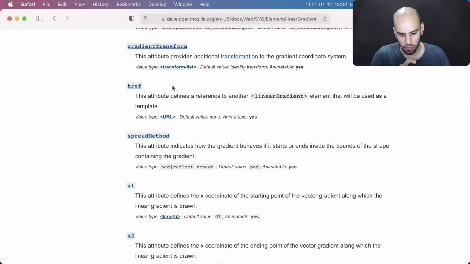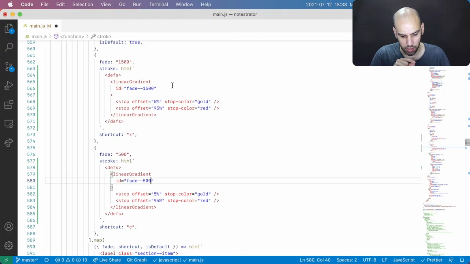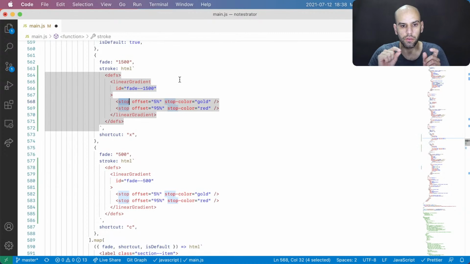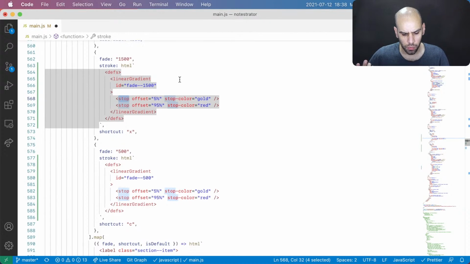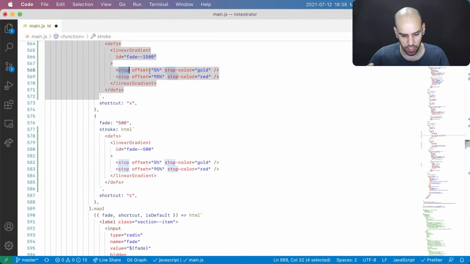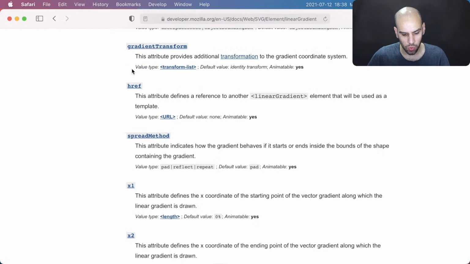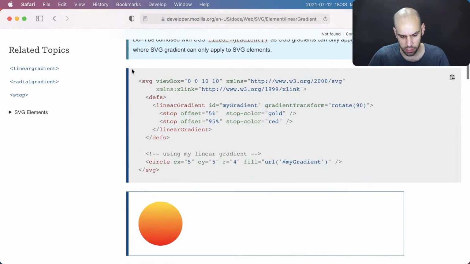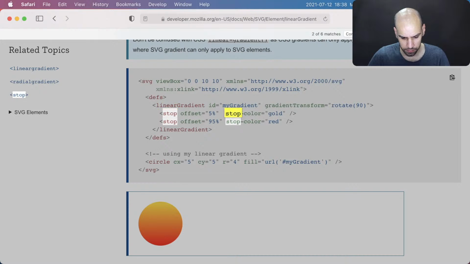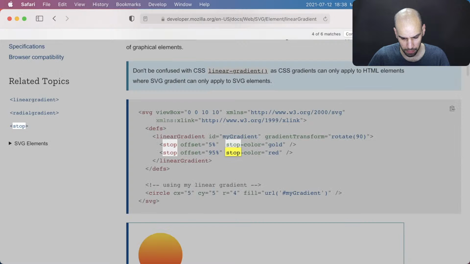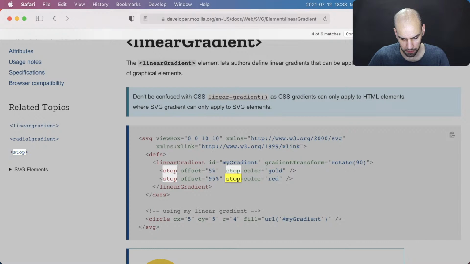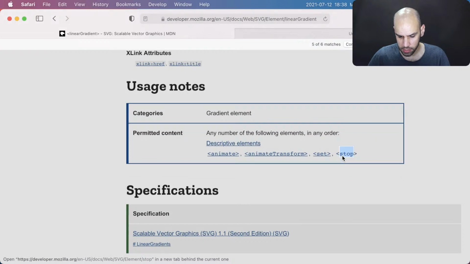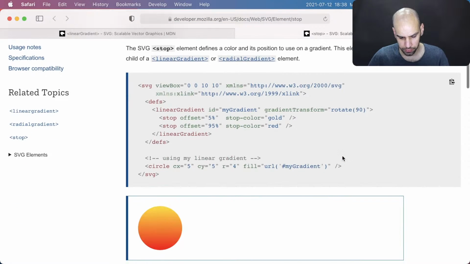I remember that there is a way for me to specify where I want these stops to be. If you think of a gradient as two points and then a gradient color between the two points, these stops are the points. And I don't remember how to specify X and Y coordinates for the stop. I think there is a way, but I don't remember what it is. Let's see the docs for stop.